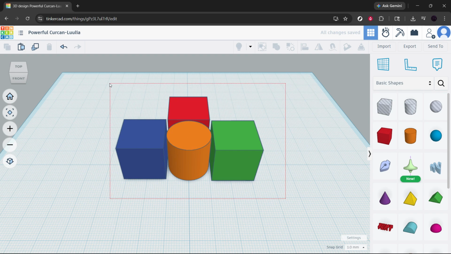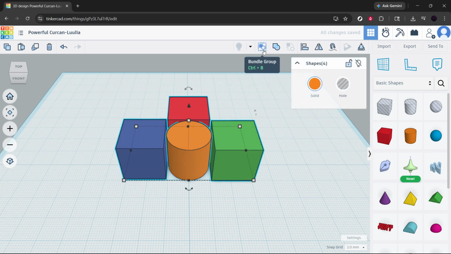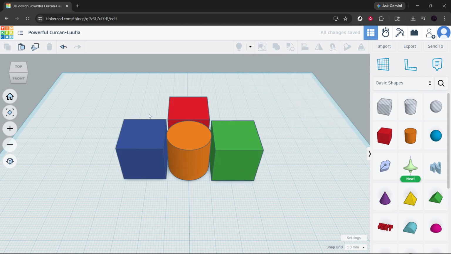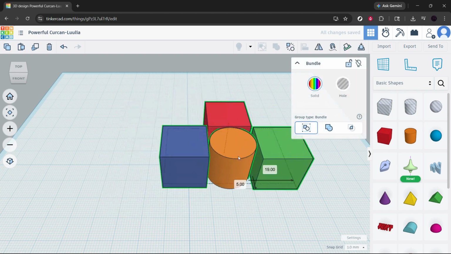And that's really all there is to it. To recap, select your objects, click the group icon, or use the keyboard shortcut, and then use grouping whenever you want to create compound shapes, simplify a design, or keep smaller parts attached as one unit.